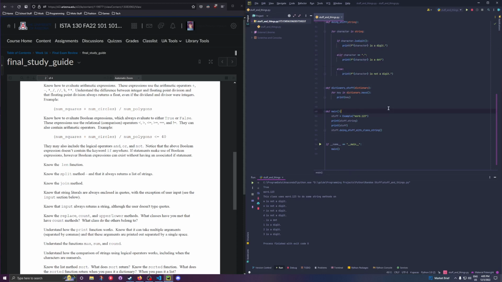So the length function, I already talked about the length function. It's pretty obvious. You basically just write, for example, example string is equal to word. And then if I print the length of that example string, it should print me 4. Now, I want you to pay close attention to this, because length will always return an integer.